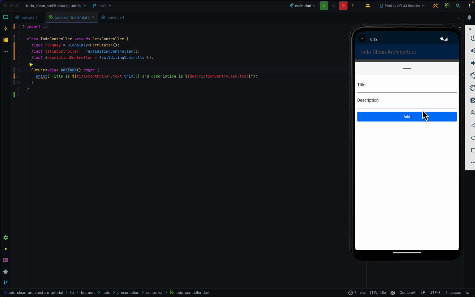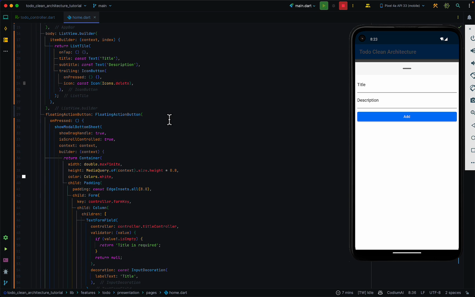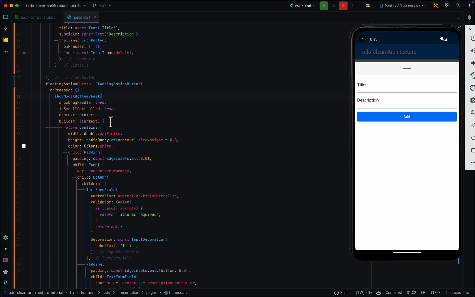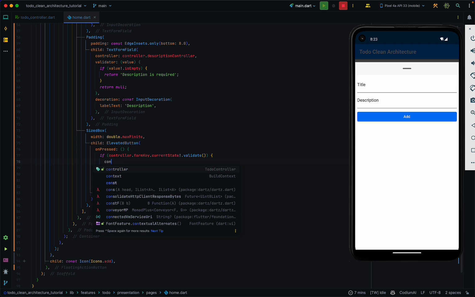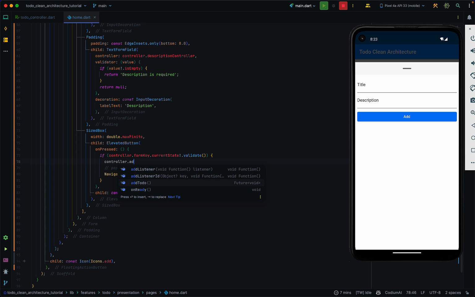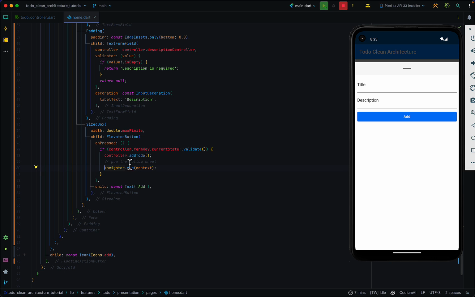So back in our home page, because we are doing everything in our home page and we are not routing, if the form is valid, we save the form state, right? And let's just forget about saving the form state for now. We can just call our add to do. So controller dot add to do. We don't have to pass in anything because we can already access the values within the controller. And then we also have to pop the bottom sheet, so we have to close it.